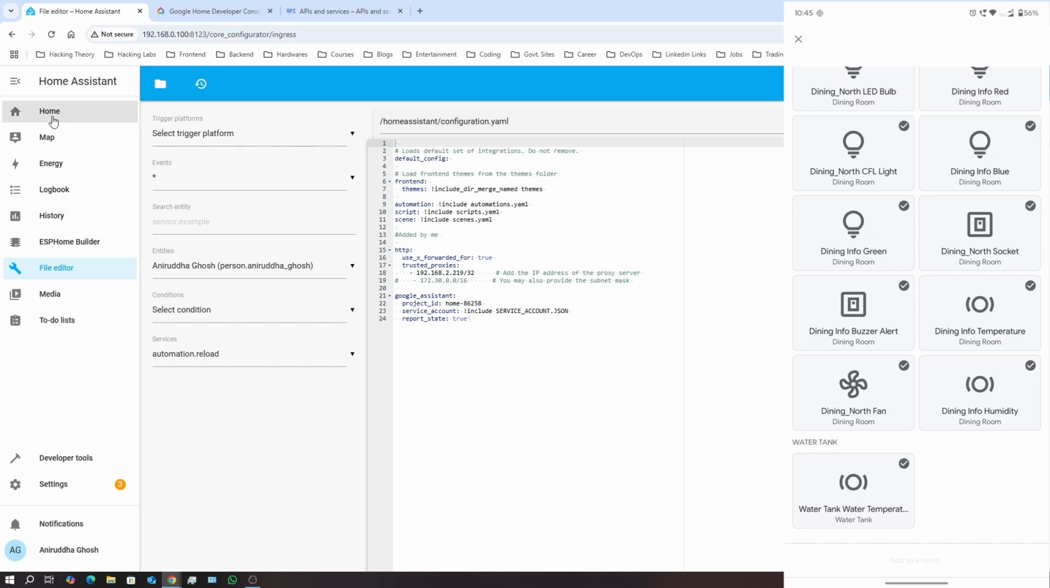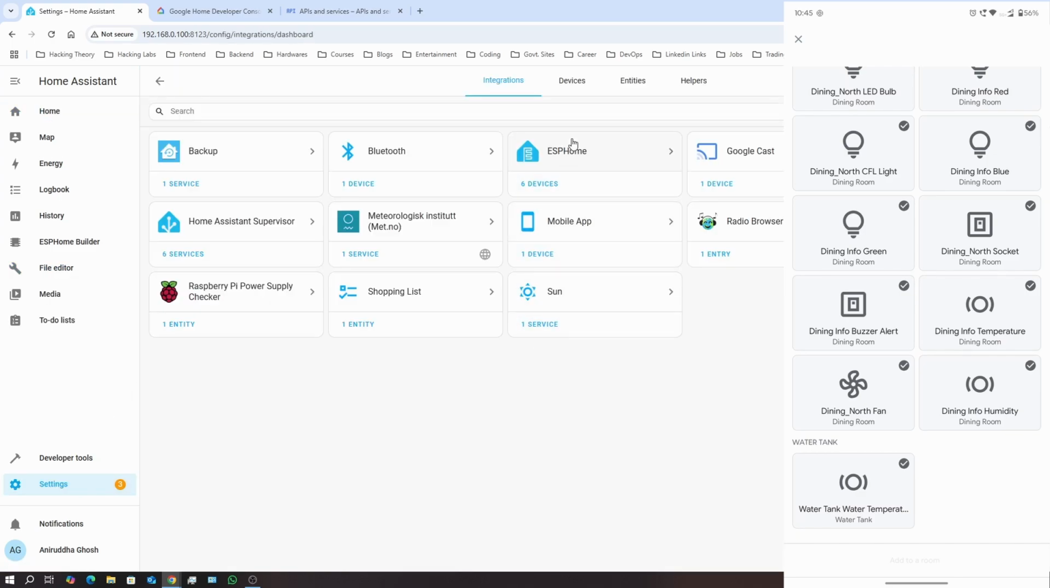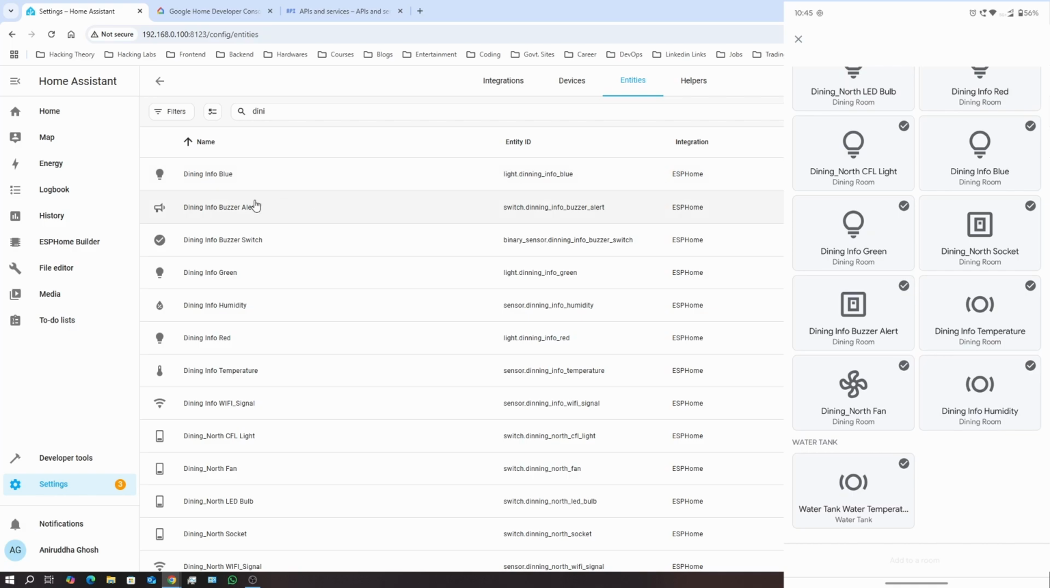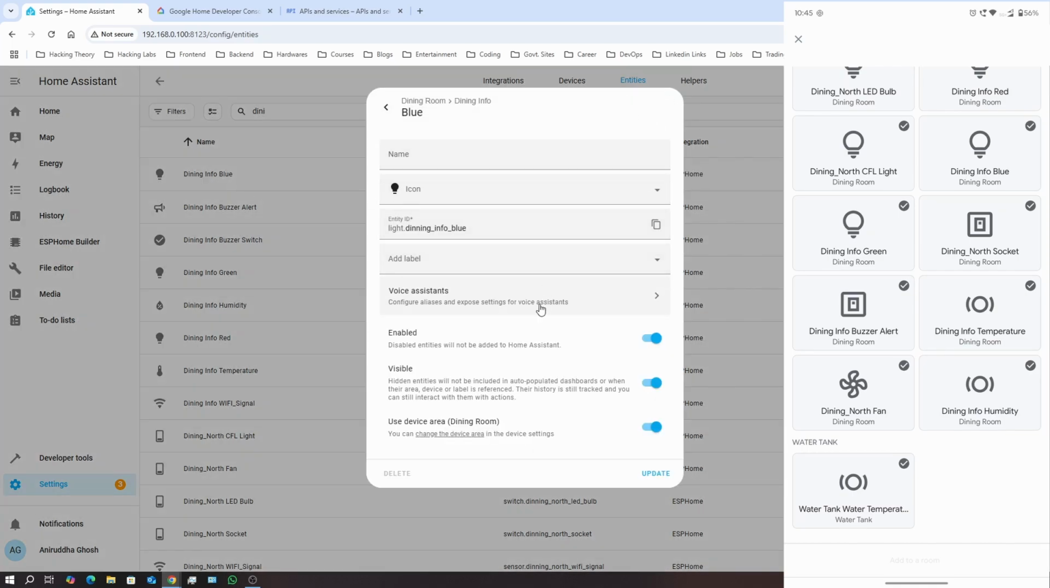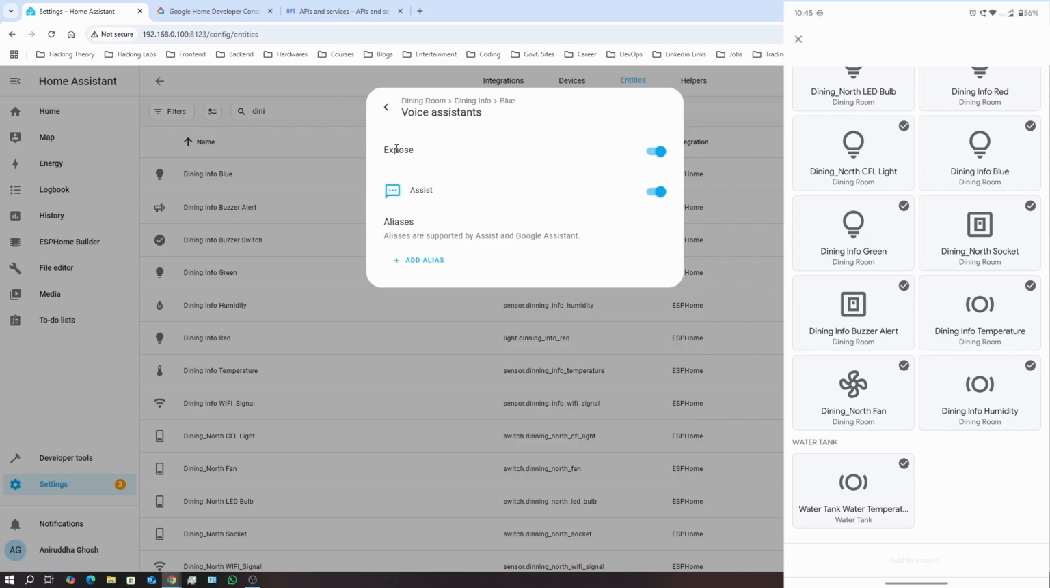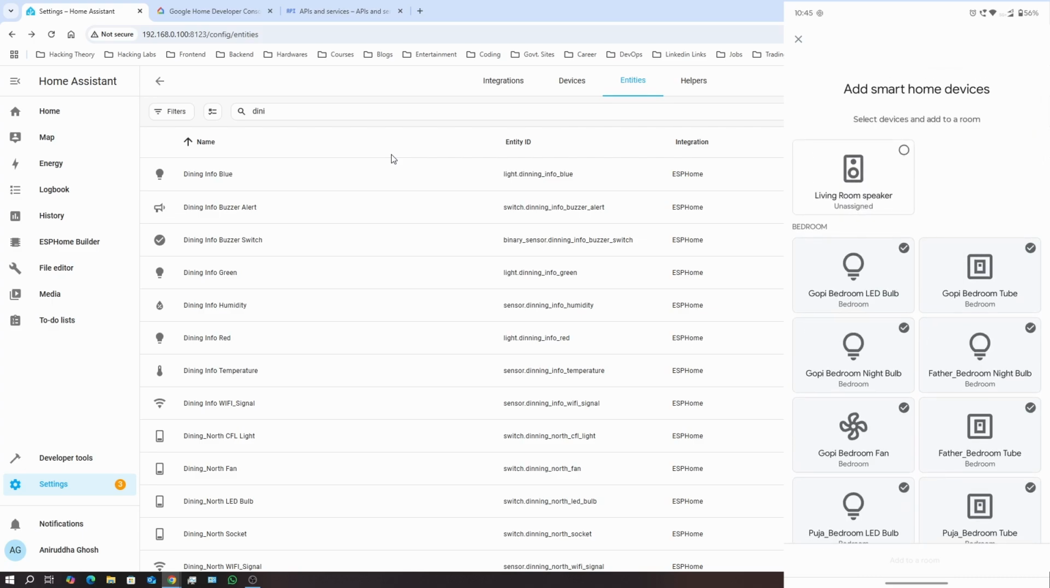Cool. Okay, so go to settings, then devices and services, entities, and here I guess you can see the exposed voice assistant, and you can see this expose option. Whatever entities you turn on this expose for, it will be exposed to your Home Assistant. Okay, so for me all these things are exposed, so I can definitely choose everything.